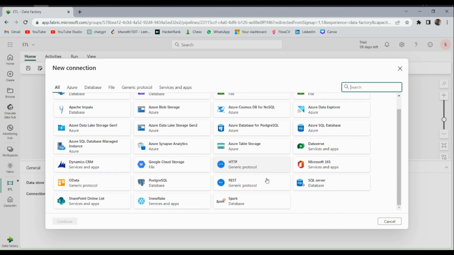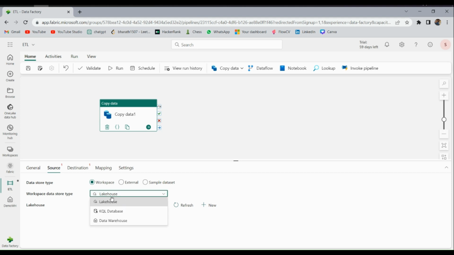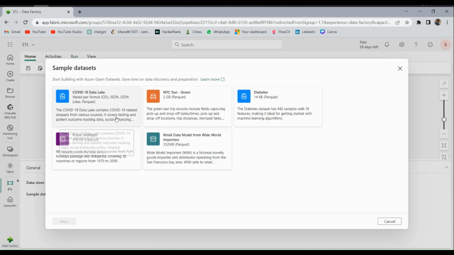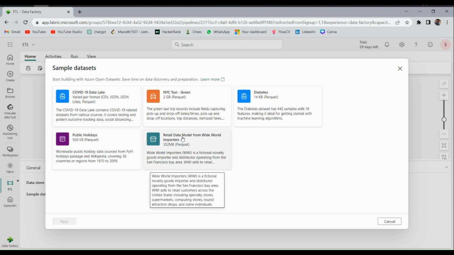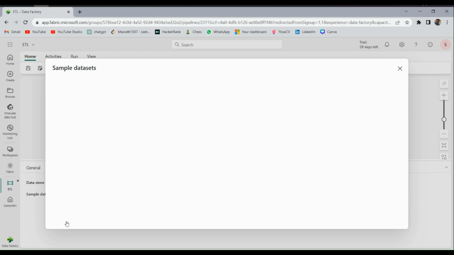data. So these are all the sources from where we can bring the data, and we can also bring the data from workspace, that is lakehouse, Kusto query language database or else data warehouse. So we can also use sample dataset. For now we'll use sample dataset. Click on browse. We'll use diabetes dataset. Click on next. So previous loading, click on OK.